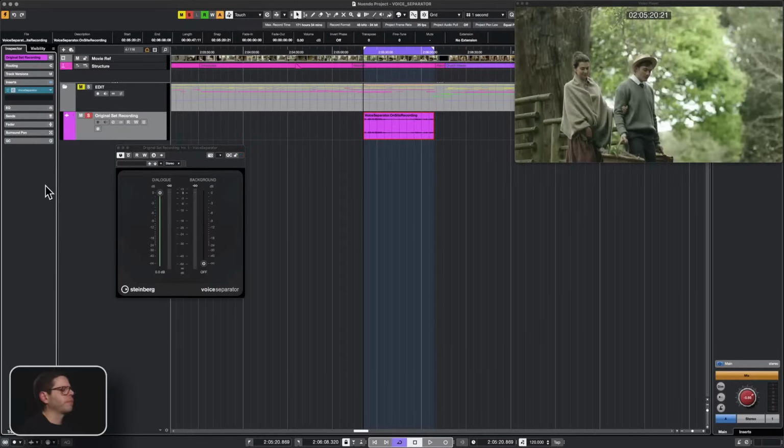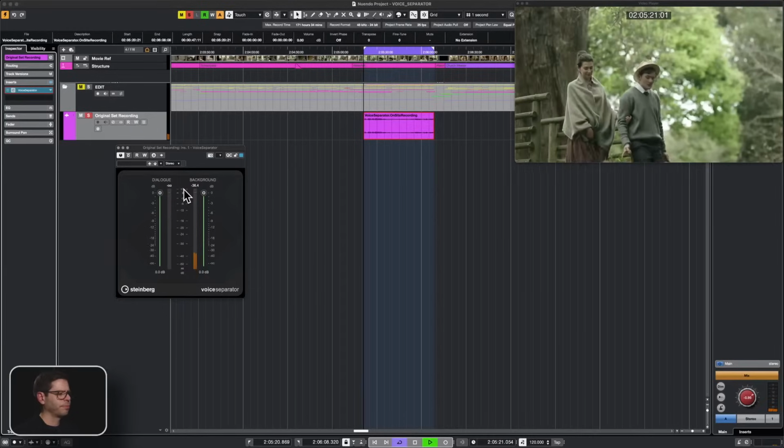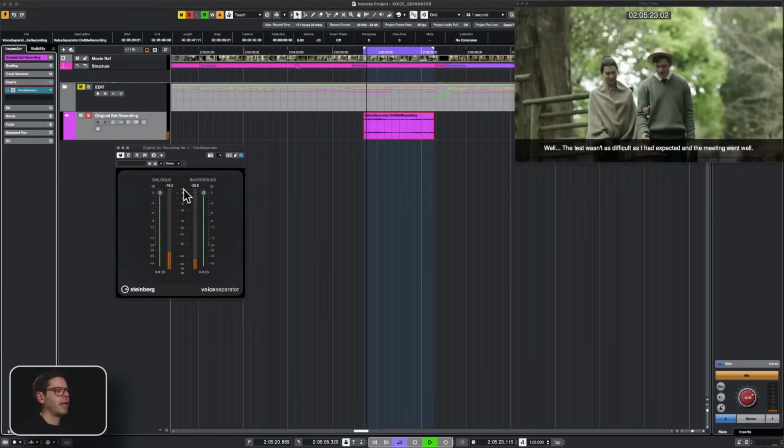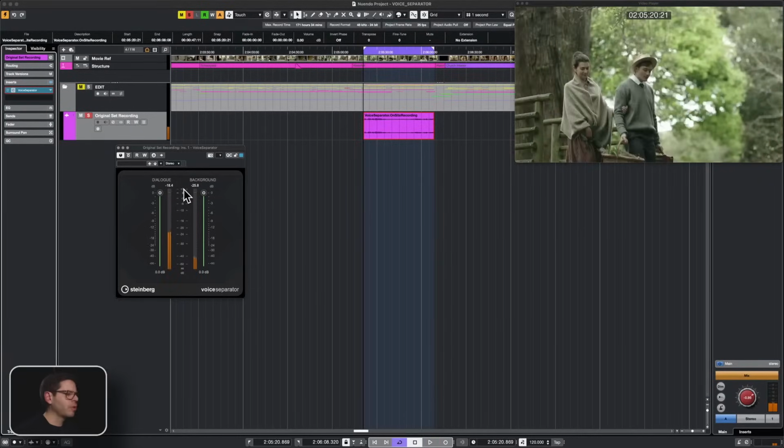If I click there, now you can see I have only two parameters, dialogue and background. If I play this without changing the parameters, it will be the same. And now I can just take the background out.